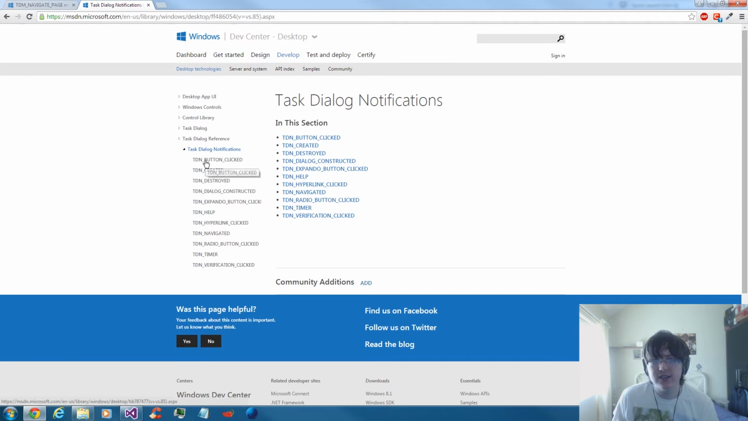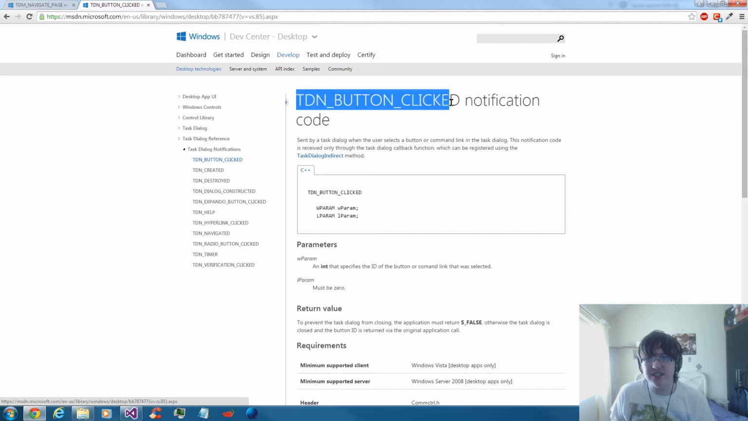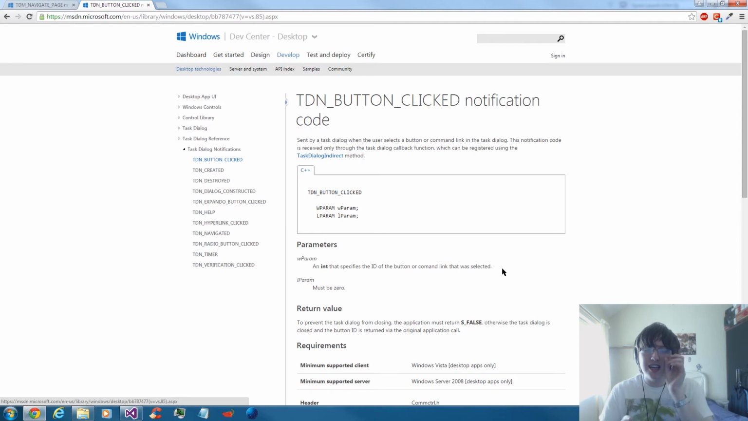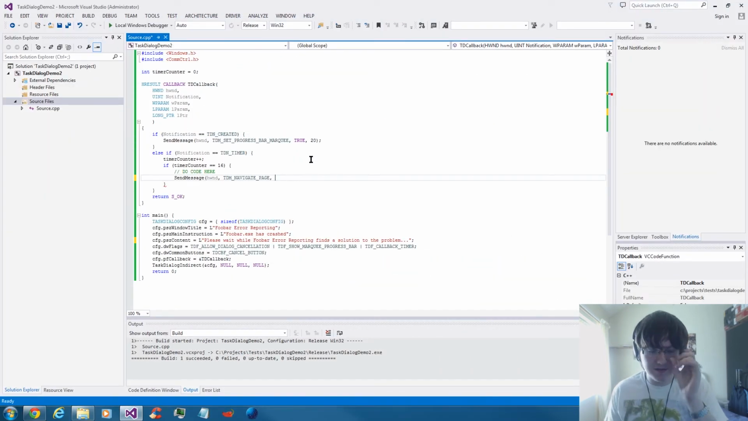Oh! There's a TD_ button clicked. Huh. Oh, look at that. I was completely wrong, and that is what I call useful. If you use this notification, you can return the S_false status to make the dialog not close. Which means you could actually make your own little wizard using the TDM_navigate page option. Shall we try that? I think we shall. That might be fun. Prepare for problems though, because I haven't done it before.